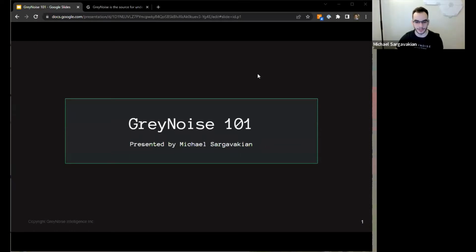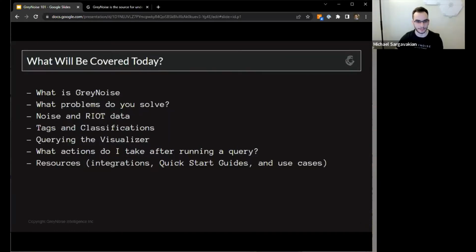So I just have a few slides here to help as visuals. These are really the items I'd like to cover and have answered for you today. So covering what is GreyNoise and the problems we solve, diving a bit into our data, helping you understand the different tags and classifications on IPs, helping you feel comfortable querying the visualizers, and helping you understand what actions you can take after running a query.